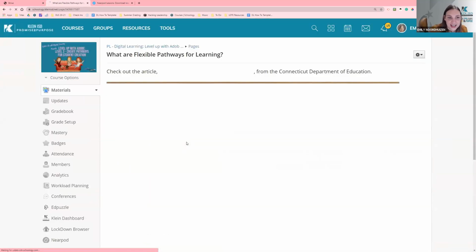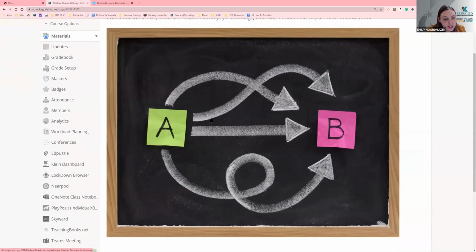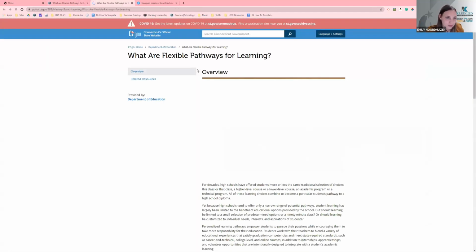what we have here next is what are flexible pathways for learning. This is an article that I thought was extremely interesting, and I wanted to share it with you all. We don't have to spend the whole time reading it.